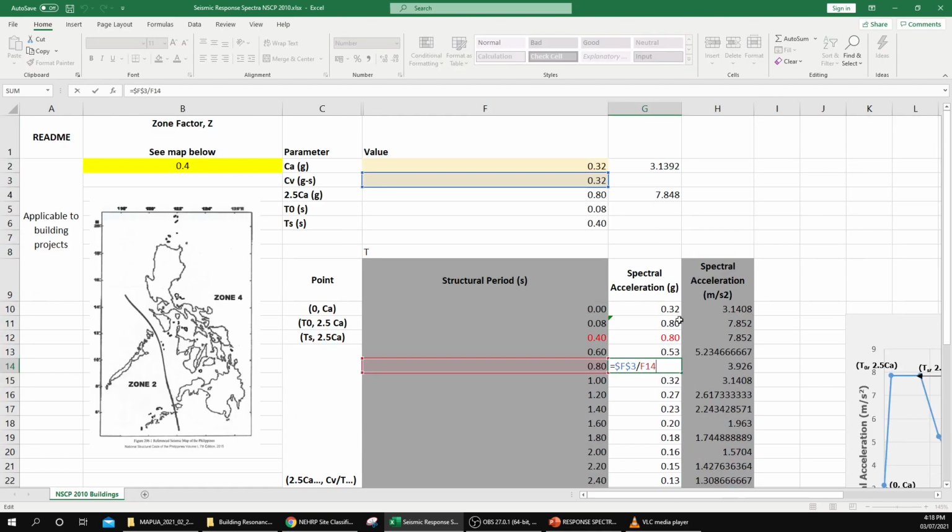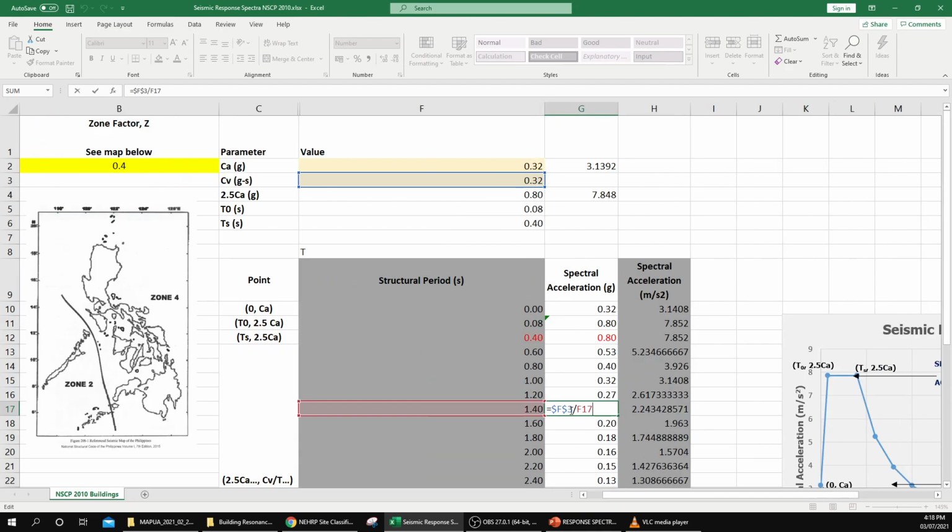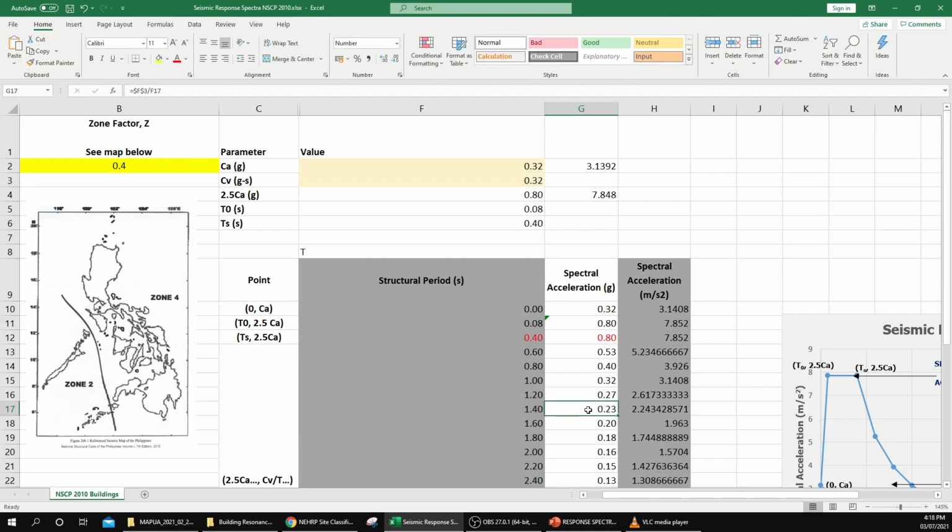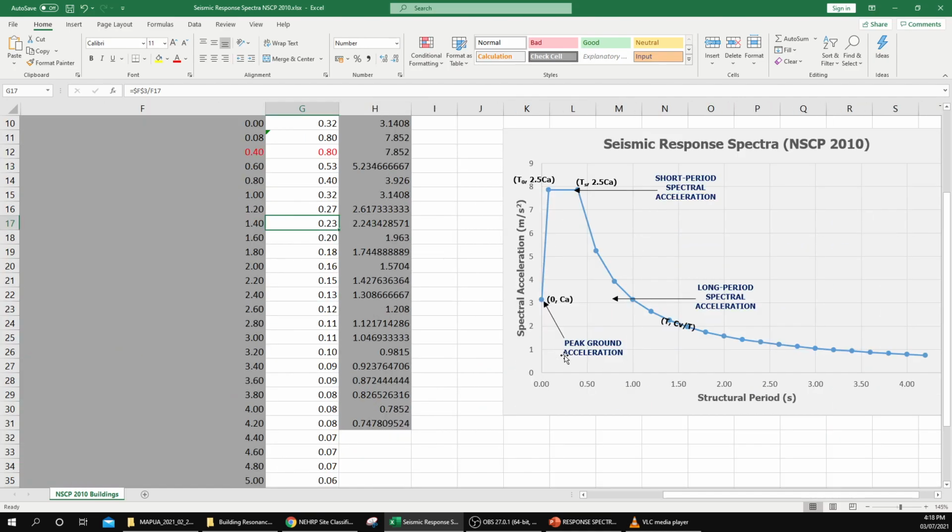All right, so let's just check a random formula. The spectral acceleration is just Cv, which is this value, divided by the structural period. All right, so that makes sense.